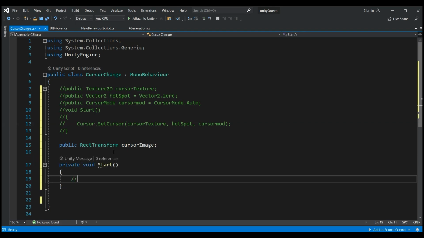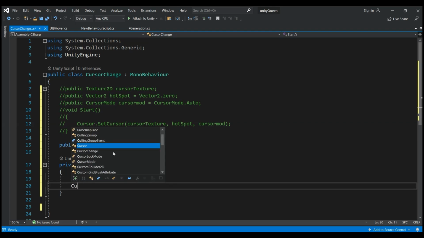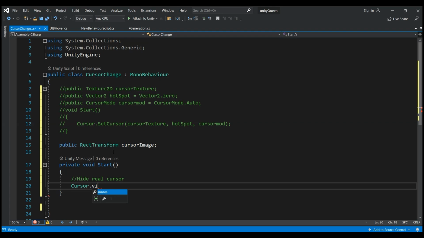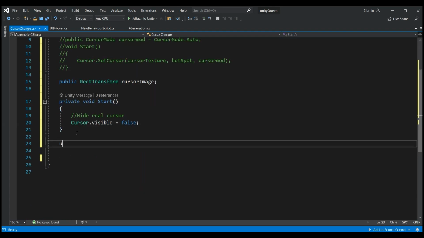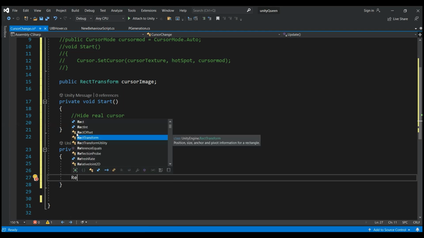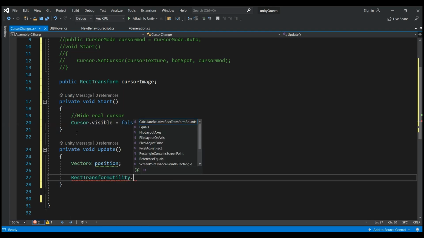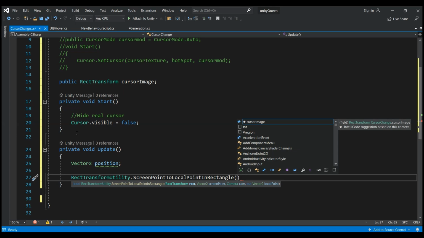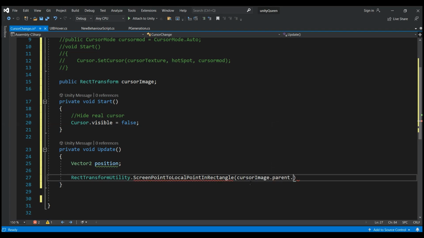In the Start function, hide the system cursor with Cursor.visible equals false. Even though it's invisible, the real system cursor is still there. We're just hiding it visually. In the Update function, get the current mouse position and assign it to the cursor image. This converts the screen mouse position into a local position inside the UI layout.